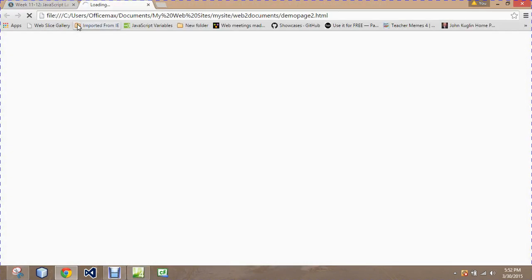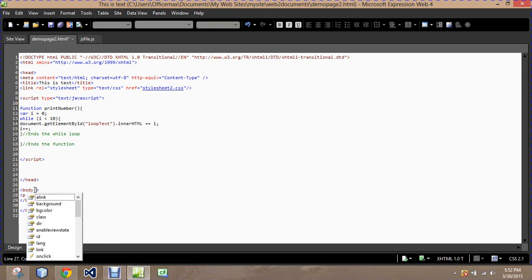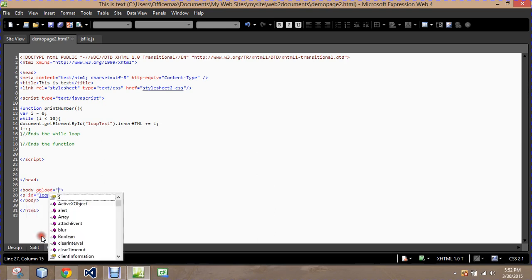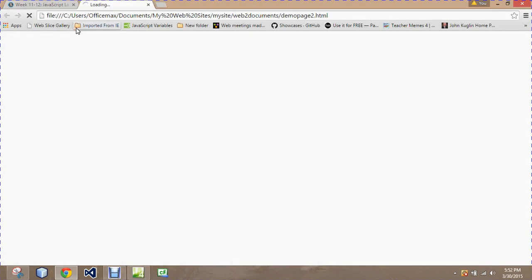So when we run it here, we get nothing. Why do we get nothing? Because we forgot to go down here to the body and tell the function when to run. So I took away the button to click on. We're going to use a more common method I like, which is body on, and then we have our options. We're going to use on load. That means when the page loads up, this is what we're going to do. And here, just like before, we can call to our function print number. And now let's see if we get results.